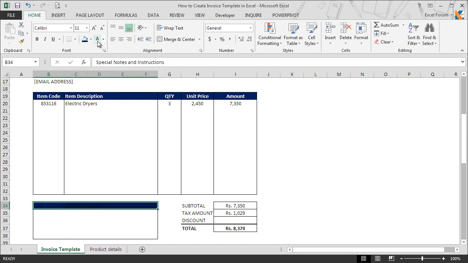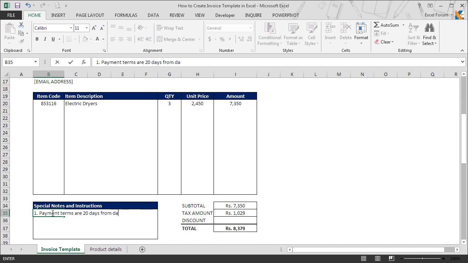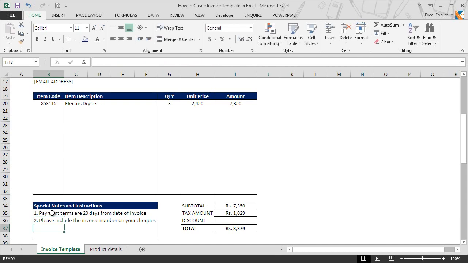We'll fill the color, we'll fill the font color, and then we make them as bold. Here you can include the special notes and instructions like payment terms are 20 days from date of invoice. Please include the invoice number on your checks. We'll format them as italic and we'll reduce the font size to 10.